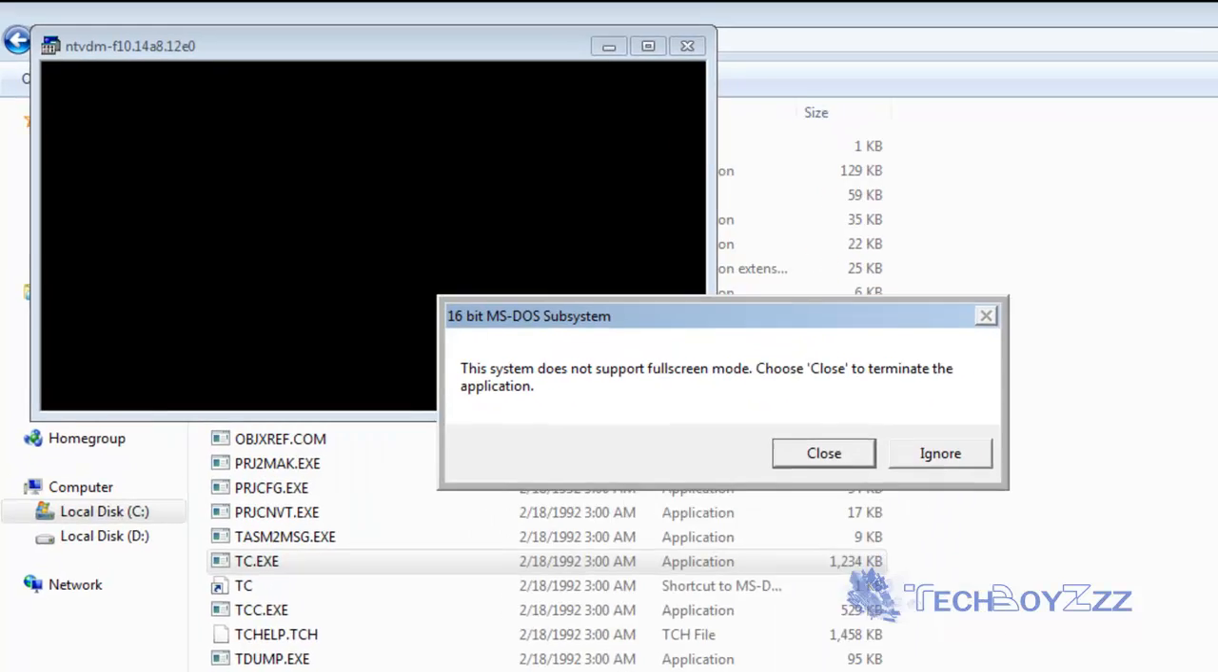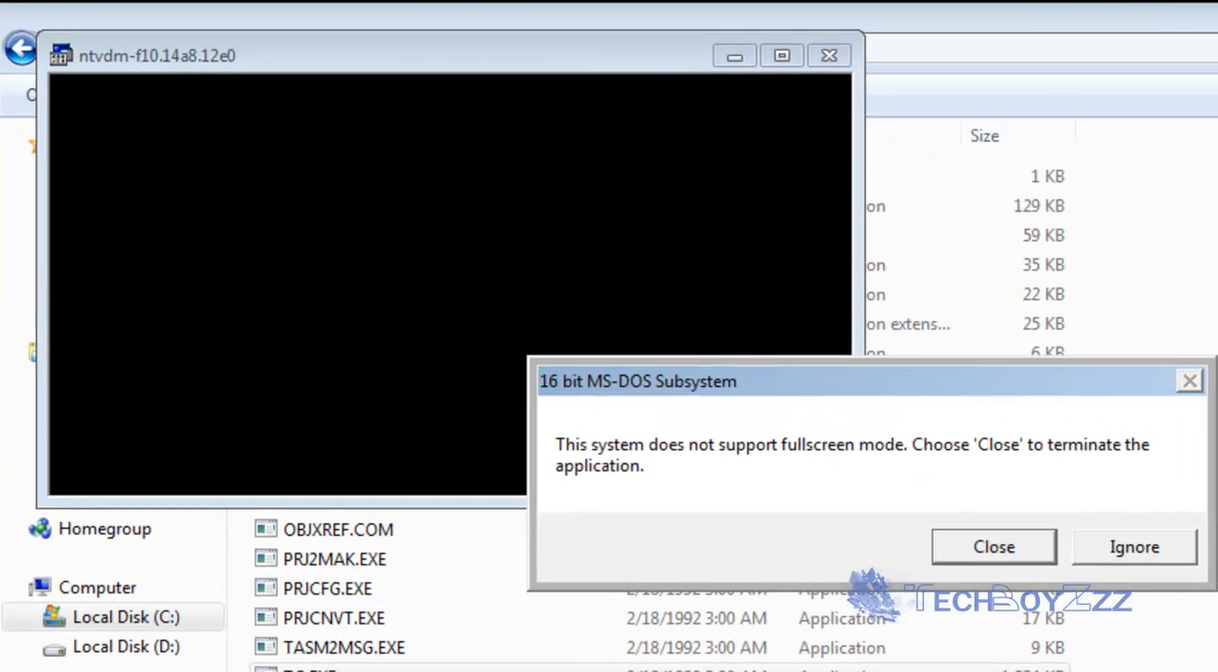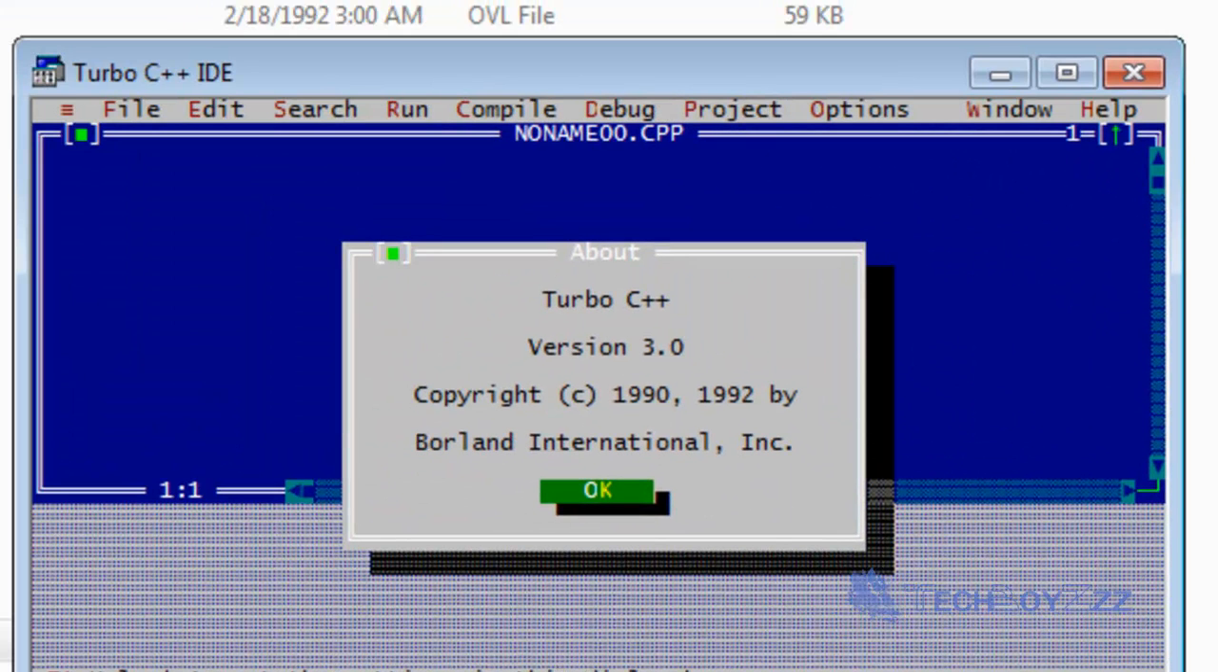Yep, it shows something like this. The system does not support full screen mode. Just click on ignore. We're gonna make it full screen for now. Just click on OK.